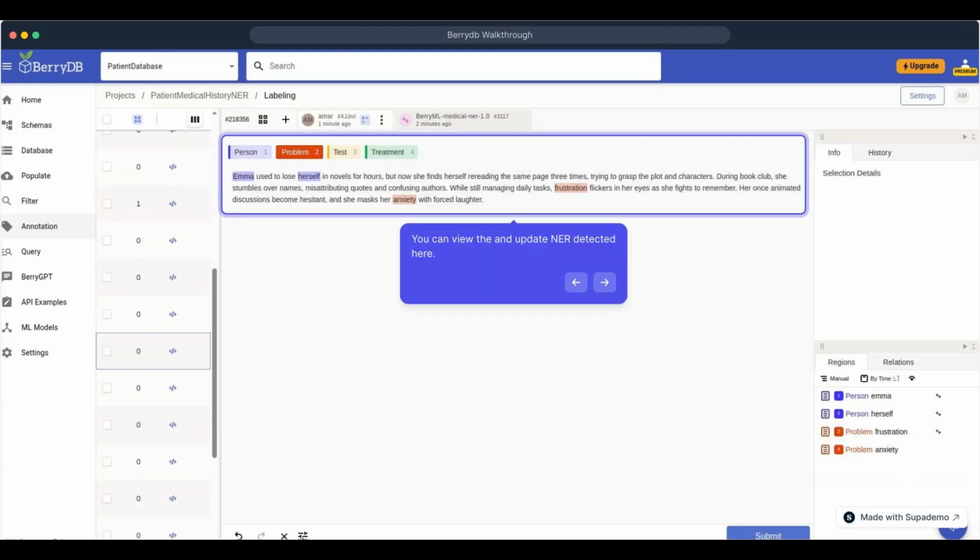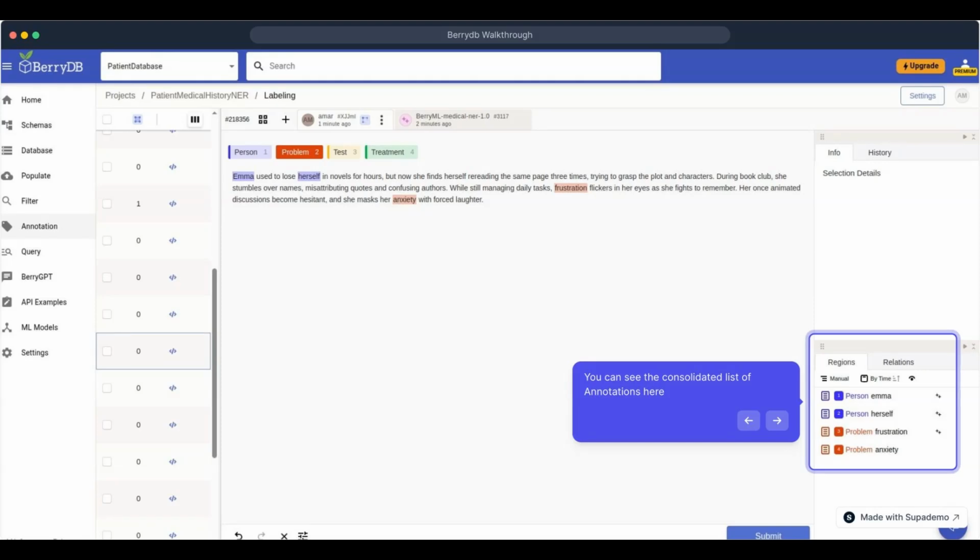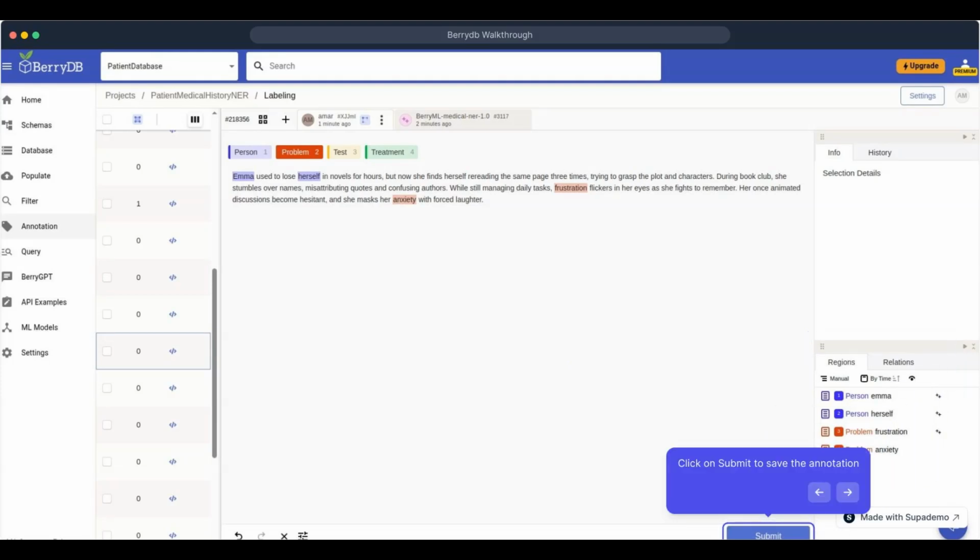You can view and update the detected NER results here. View the unified list of NER labels here to get a comprehensive overview of all recognized entities in your data. Click Submit to commit your annotations.